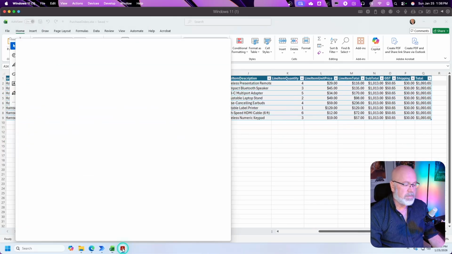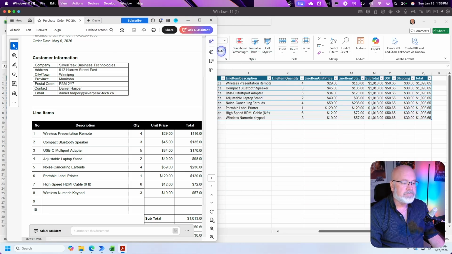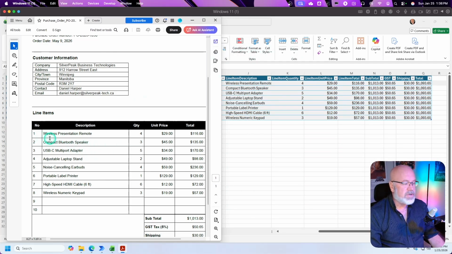So if I open up our PDF document here, if I line it up a little bit here, you can see that the first line item was wireless presentation remote, quantity of 4 at $29 each. So you can see that the AI model was able to correctly pull the information out of this PDF document and then insert rows inside of our Excel workbook. And you can see that there's 8 of them, and it matches what's within here, including all of the different values.